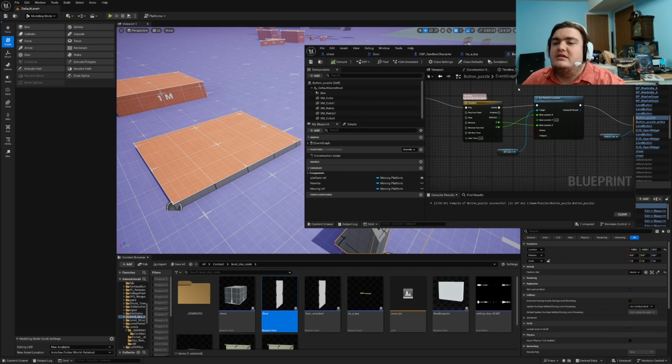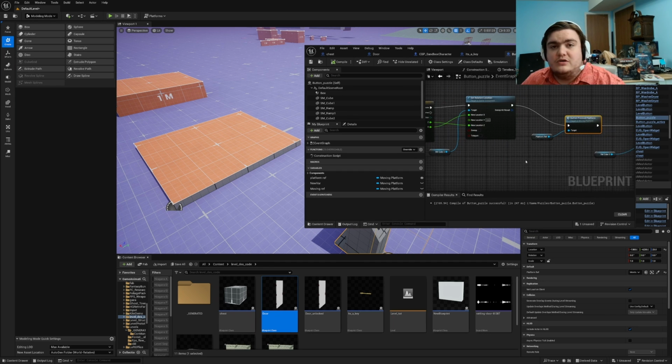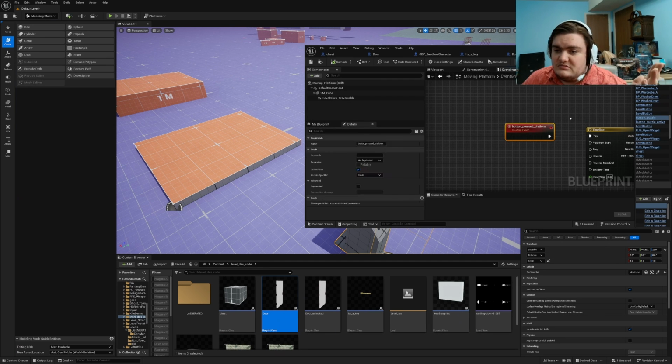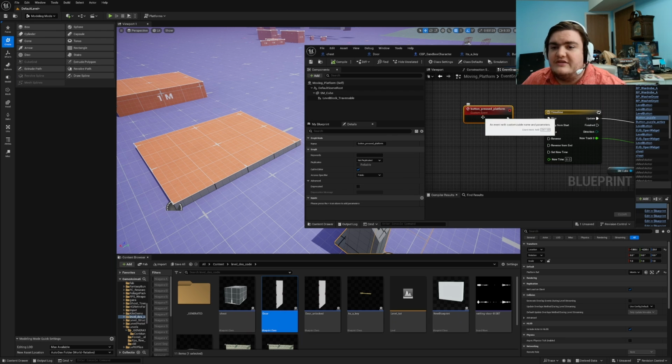Then we do the relative location. Cool, that's the same thing we did for the door, but instead of rotation, we're getting location. So we're learning multiple different things that could be used for different codes. We just have to think about it. We have the reference here. We have a custom event.